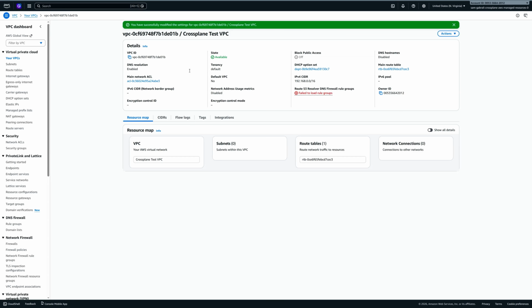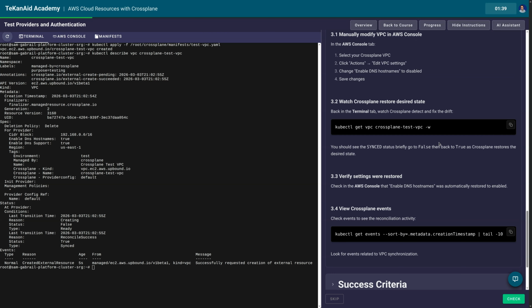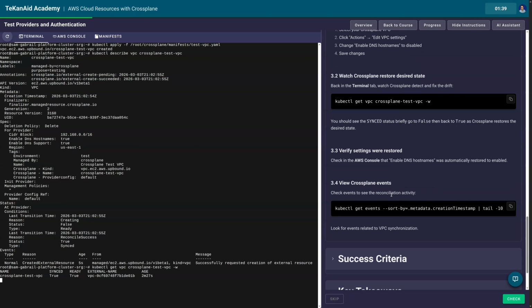Now, if we wait a little bit, we'll see how Crossplane is going to bring it back. So I'll pause the video and wait for this to trigger, because it can take a little bit of time. But you can also run this command, and you should be able to see synced status briefly. We might be too late, but either way, we'll see in just a second or two how Crossplane will revert back that setting that we changed outside of Crossplane. So we're simulating drift, basically.